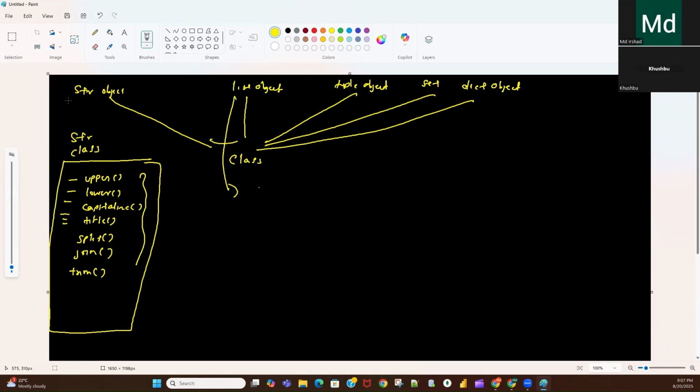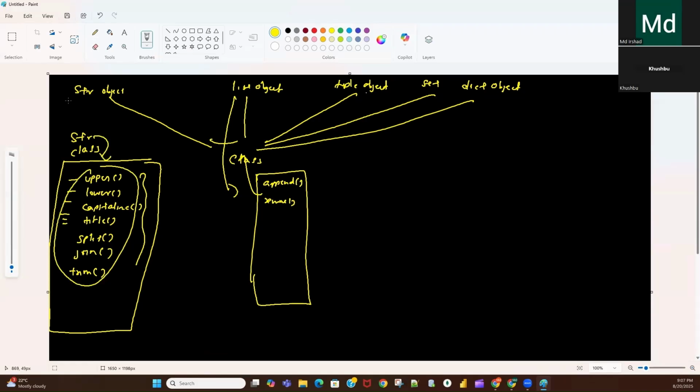Again, list is also a class. Inside the list there are many functions, like the append function and the remove function. All these functions are defined inside the list class, and those functions are defined inside the string class. Like that, we have a few functions in the tuple class, in set, and in dictionary. Someone already created or defined the functions inside that class. That's why we say inbuilt function of string.